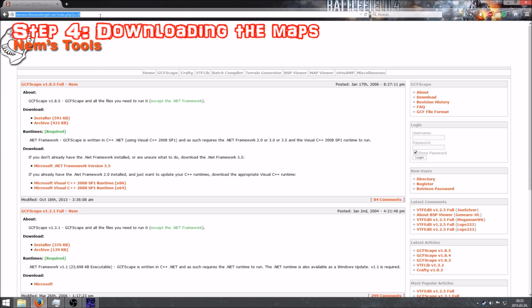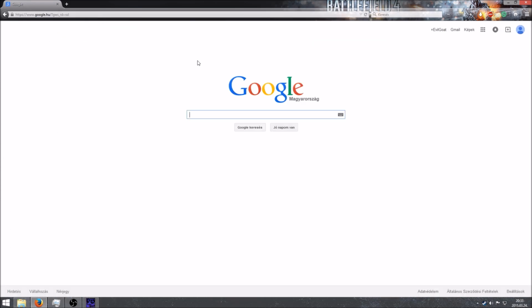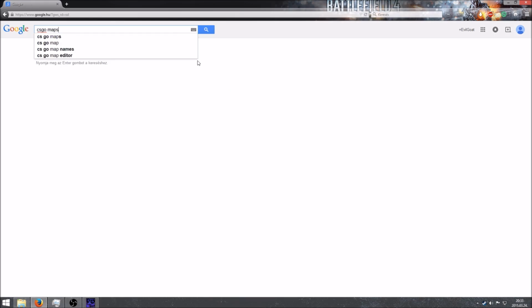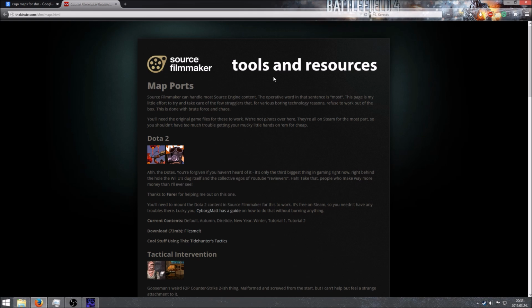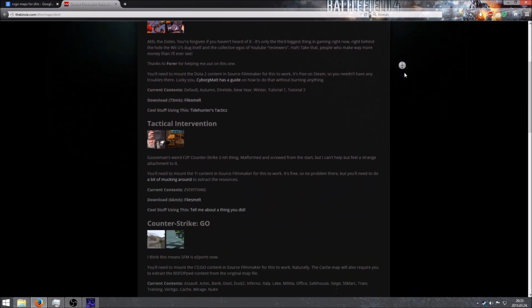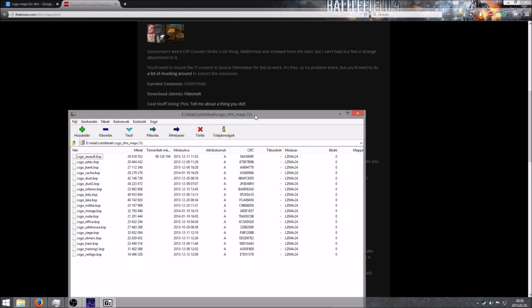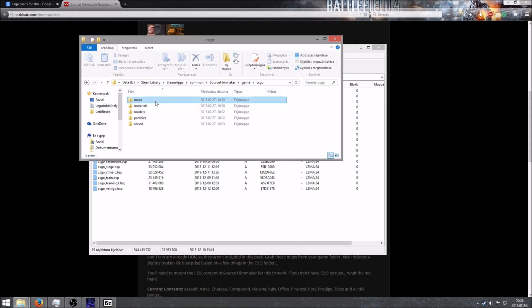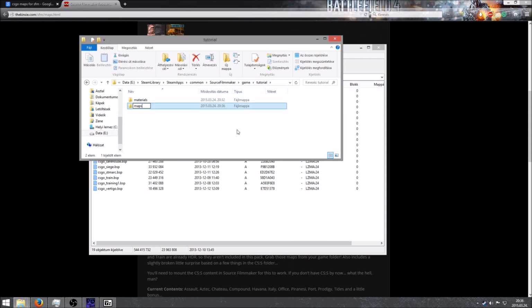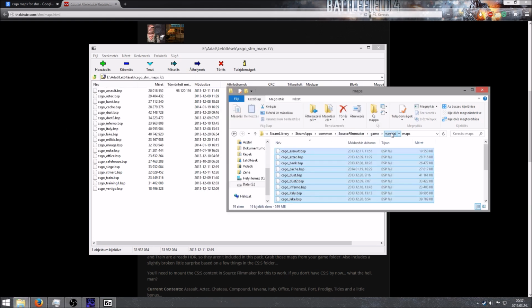In order to do this, open up your web browser and search for Csgo Maps for SFM. And this site, I'm just gonna open it. It's really useful because it has a bunch of maps like Dota 2 and other source game maps compiled for Source Filmmaker. Just click on the download link. As soon as it downloaded, open it up with 7-zip or WinRAR. Navigate to your newly created Csgo folder in Source Filmmaker, grab all of the maps and just copy them there, and no other work needs to be done.